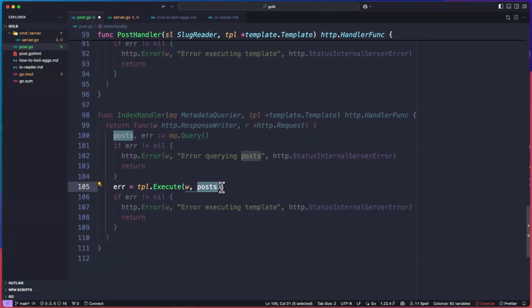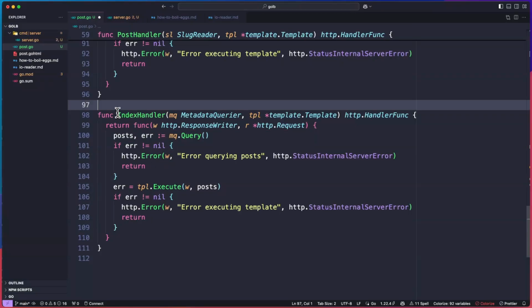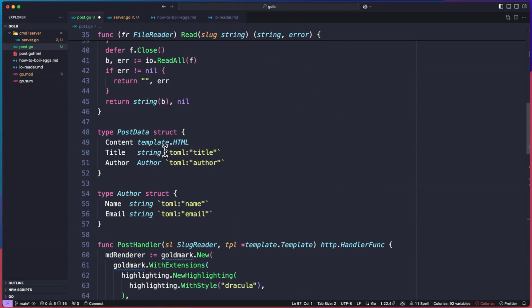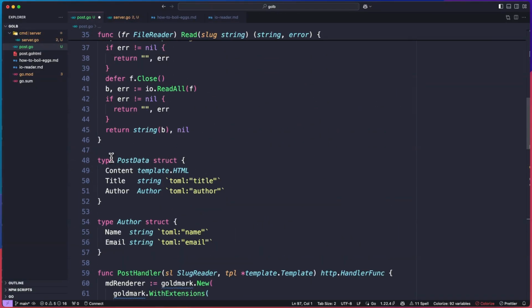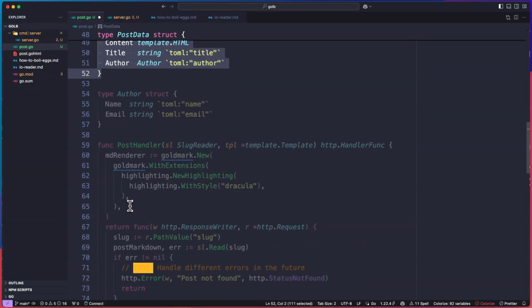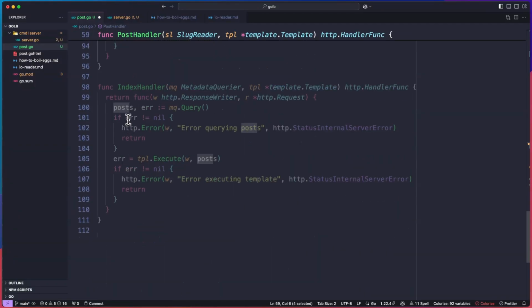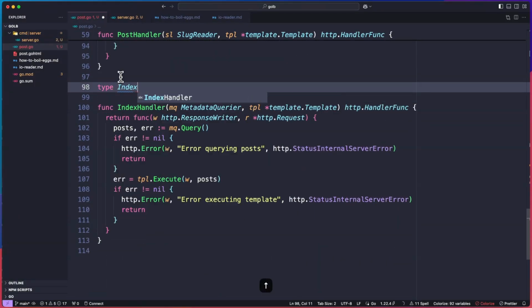I'm not actually going to keep this like this, though. While we could just send those posts in, I've found that I generally like to have a wrapping structure that has all the posts in it in case I want to add other things to the index page or any template page I'm rendering, basically. But I also just like to have a struct type that defines all of the data that's going to be used. Like you'll see here, I have post data. This has all the data for a post, but also in the post handler, it's all the data we need for that. So I'm going to do the same thing here. I'm going to call this type indexData.